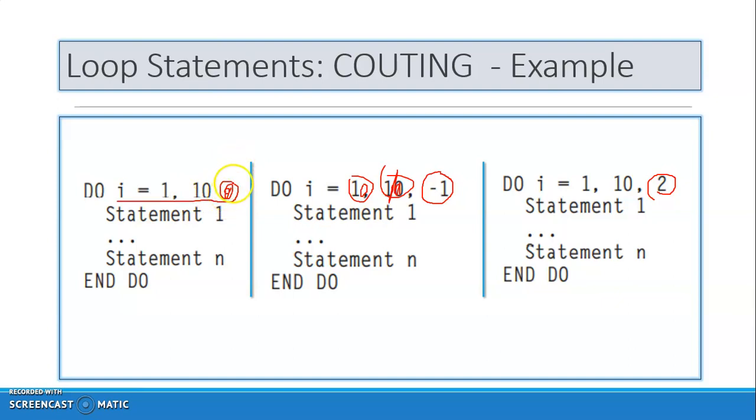And because it's a step of positive 1, we don't indicate it in most cases. But you can indicate it if you want to, as we did here. Because it's a step of 2, we actually indicated the third element.